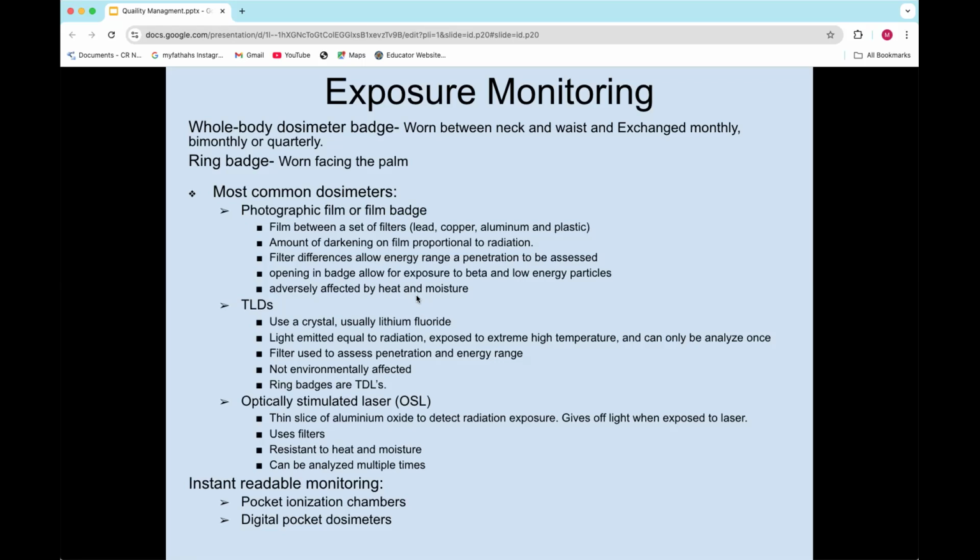The other issue is I've seen techs that had it hanging on their lanyard, and they get in their car and hang their lanyard on their rearview mirror, and then it sits out on a hot summer day, and that heat can ruin your badge and completely overexpose the film. Again, they're affected by heat and moisture, and you want to keep them where you work.